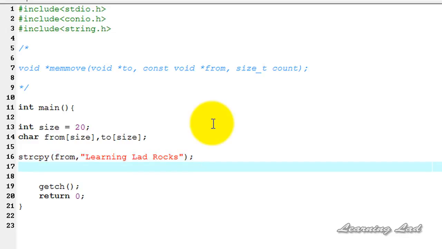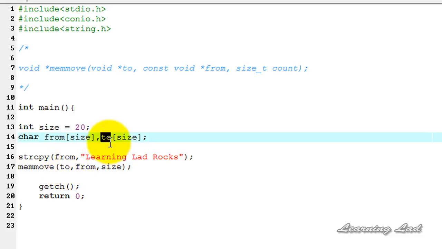The next thing we're going to do is use the memmove function to copy the characters from the from array to the to array. So it's going to be memmove, and as parameters, first we need to pass the to, or the target, next the from, which is the source, and then how many characters from the beginning of the from array are to be copied to the to array. We want to copy all the contents in the from array to the to array, so I'm going to specify that size here. This memmove function also returns a pointer to the to array. Since the to character array is available here, we're not going to save the returned pointer.